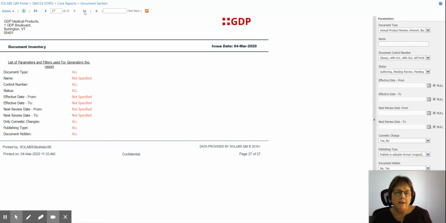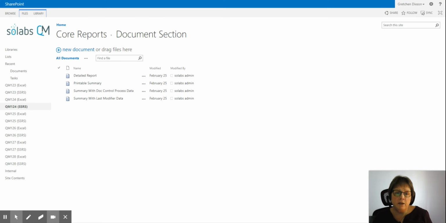On the last page, you see a printout of what you did select here on the right-hand side for your printout parameters. So if you're using this for an audit or an inspection, that's handy because it will clearly say what you chose for filter parameters and therefore what you're seeing on the previous pages. So that is the most basic one that was intentionally designed to fit on one printable page.